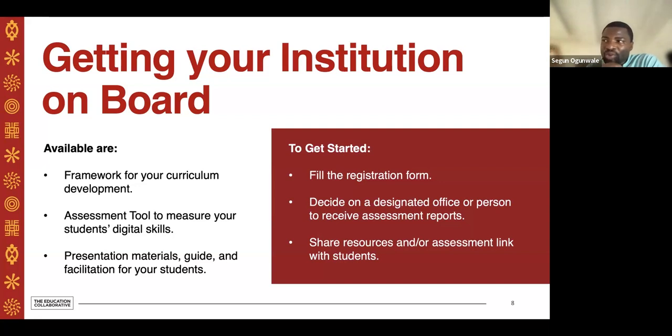Provided you already have a program and you just need an assessment tool for students to measure their digital skills, that's also available. Provided you just need presentation materials and guides, or even a training or orientation facilitated for your students, that's also available. So these things are available. Grace will share with us a form which we can fill, to indicate our interest and what particular areas of the solution are of interest to us.